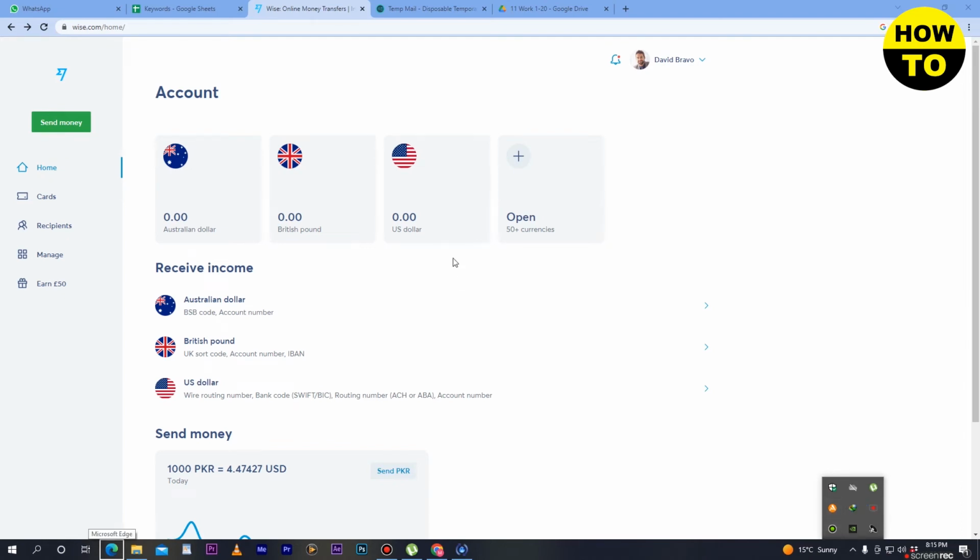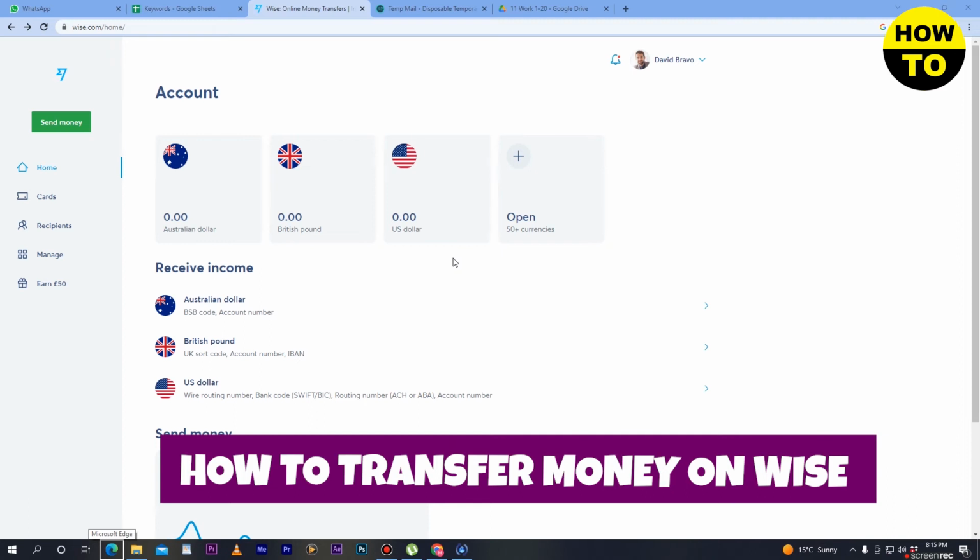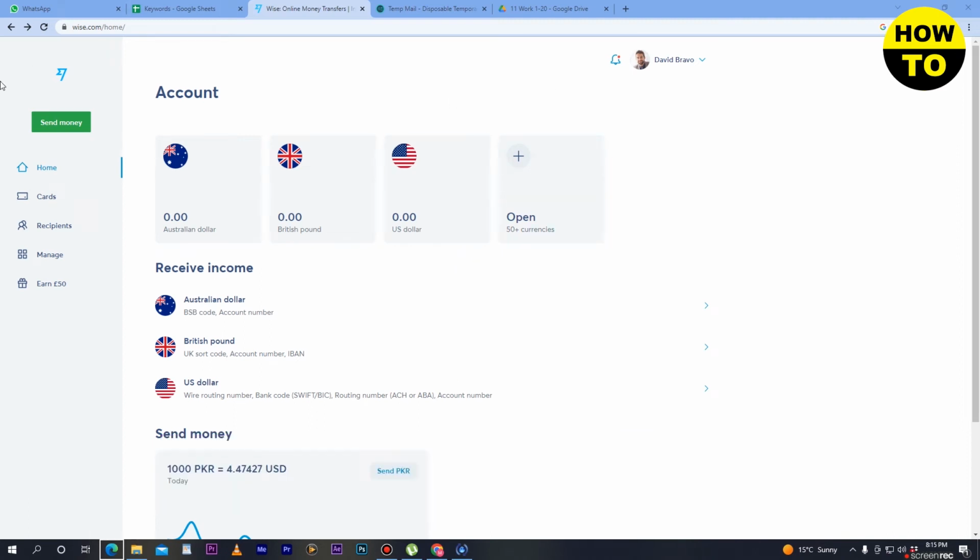So in this video I'm going to show you how to transfer money on Wise. Simply, in order to do this, here you can see the send money button. Just click on this green button, and after you click on the send money button, you will move to the next page.